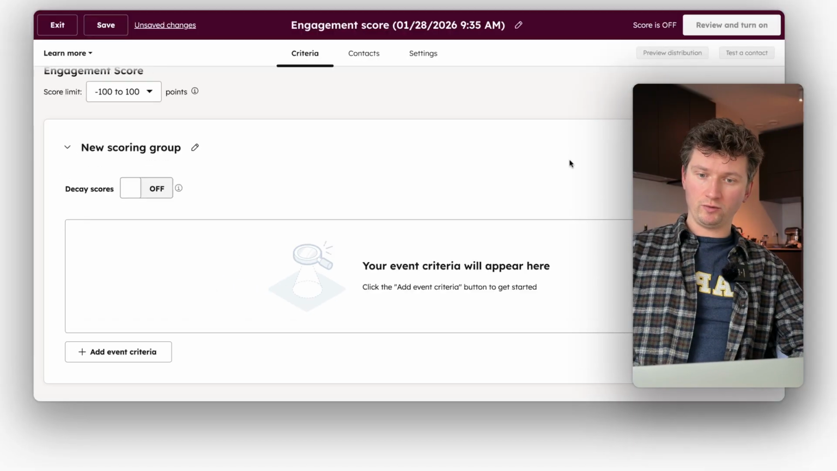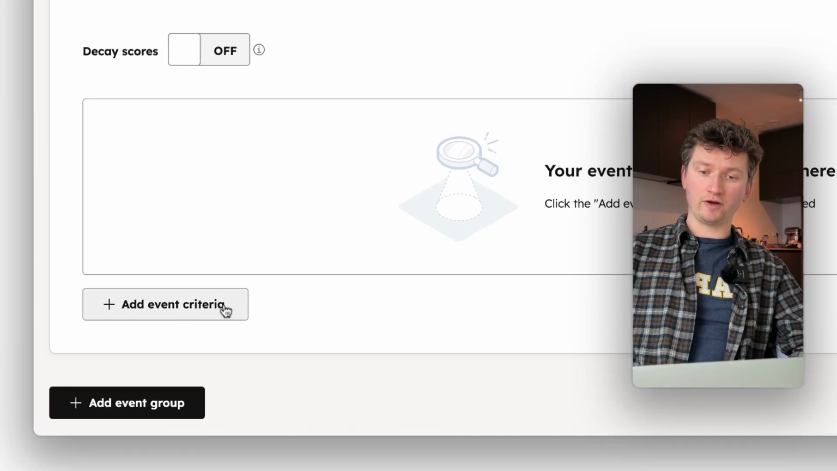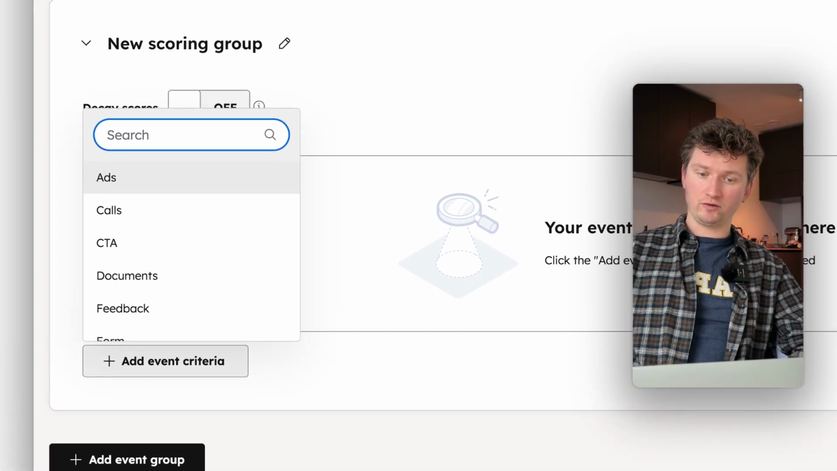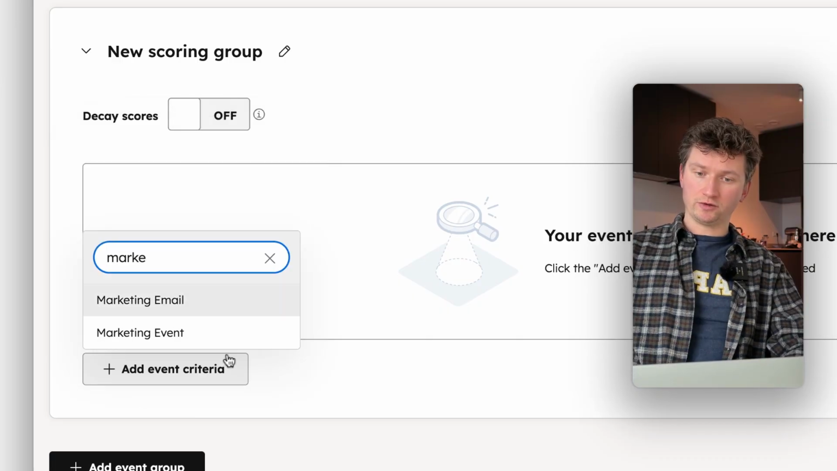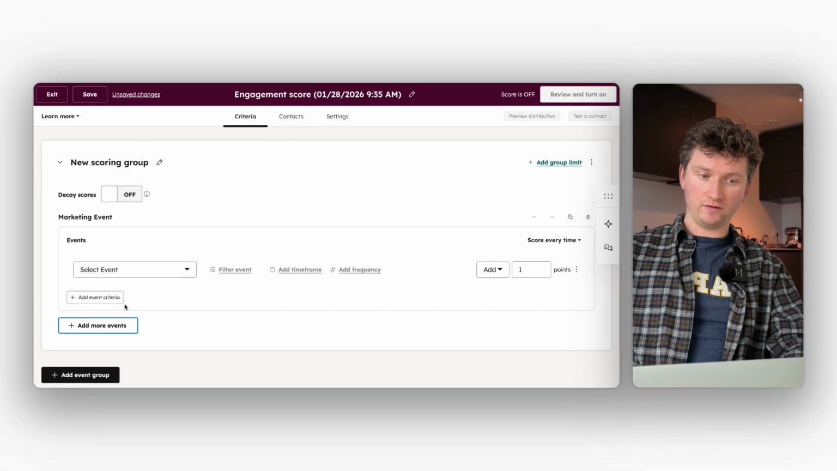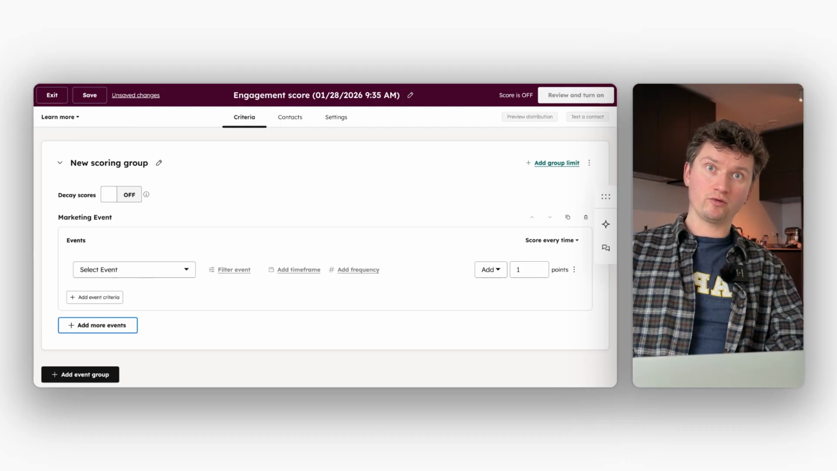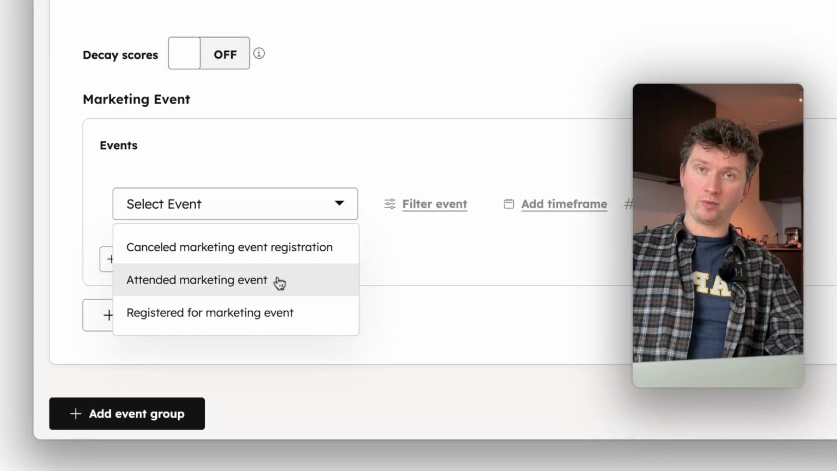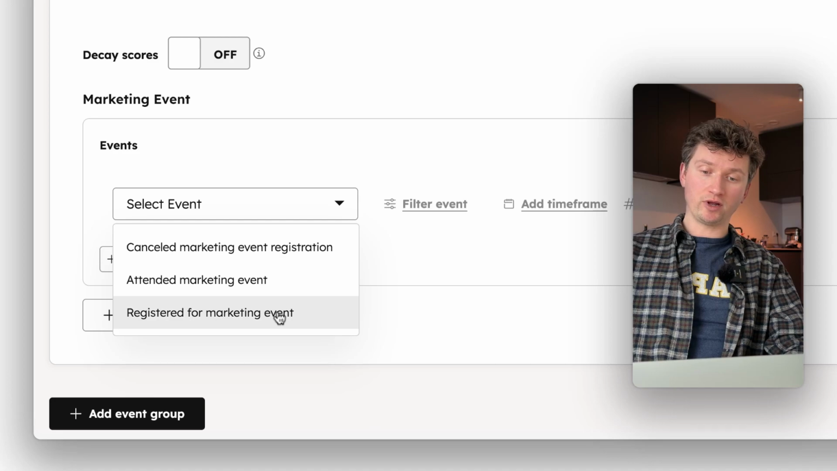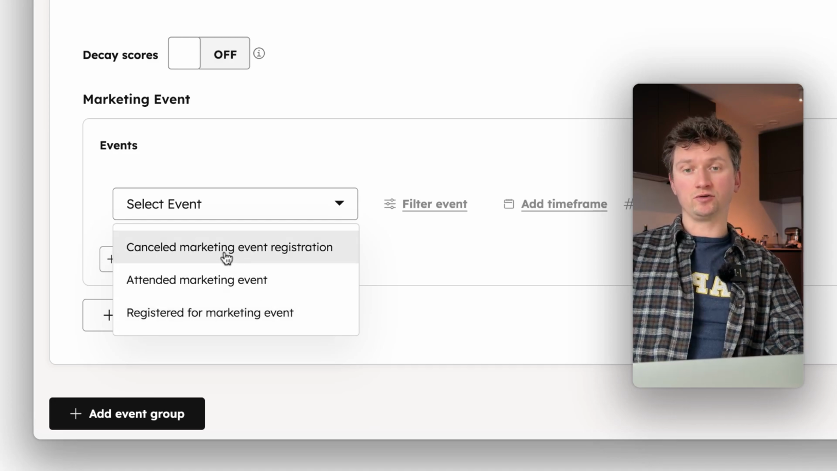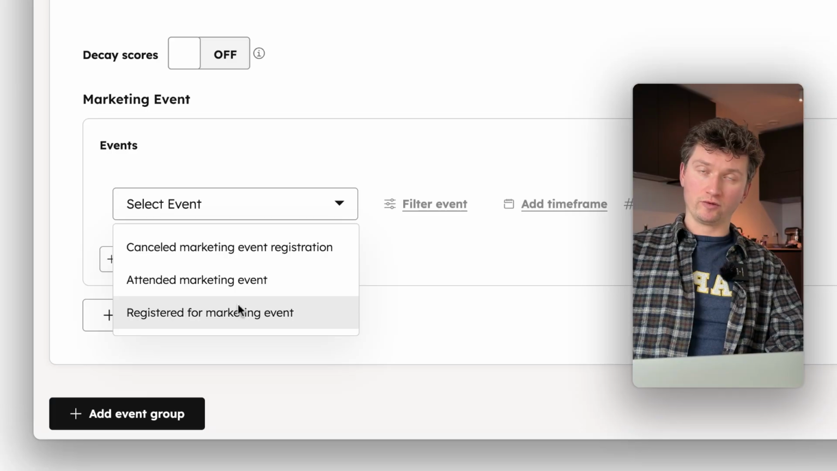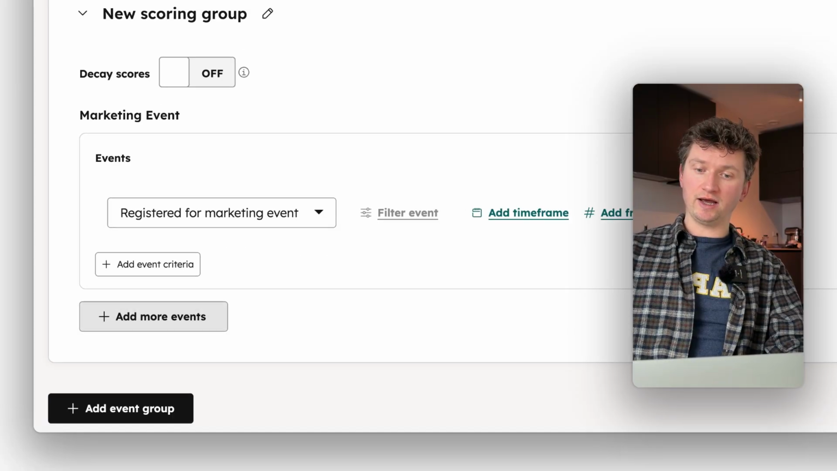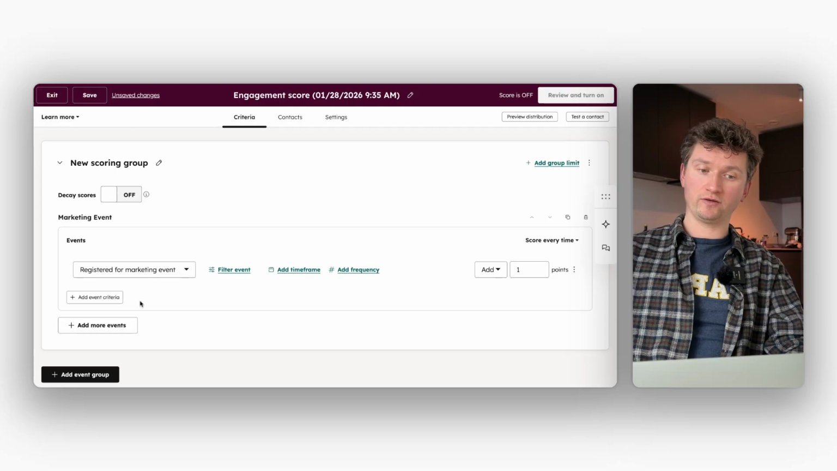All right, so what we want to do here is add event criteria, okay? And what we can do here is marketing events. We can search for it like that, marketing event. And then what it's going to do is pull out all of the different types of events that exist. You can find them here. By default, you will have whether people have registered to a marketing event or whether people have attended or in some cases also canceled. So let's start with the very basics, and that is making sure that everyone who registers to a marketing event actually gets points attributed.